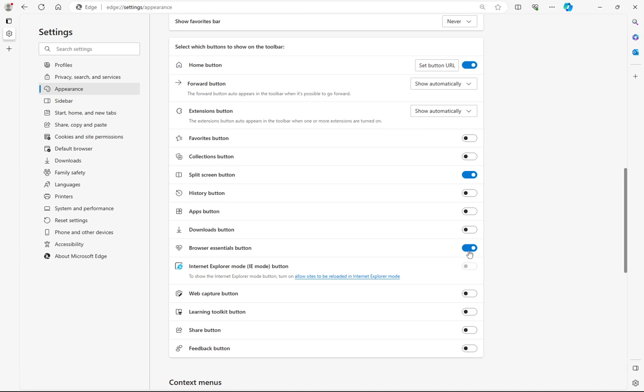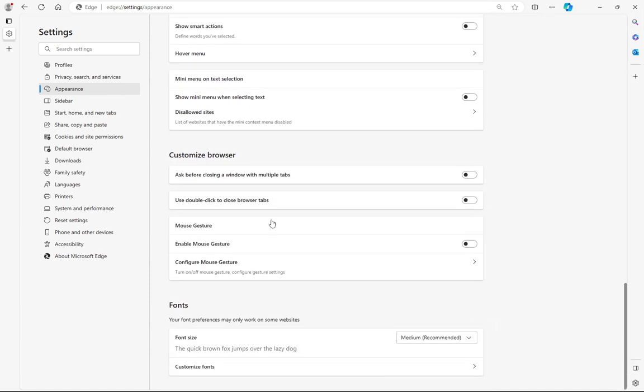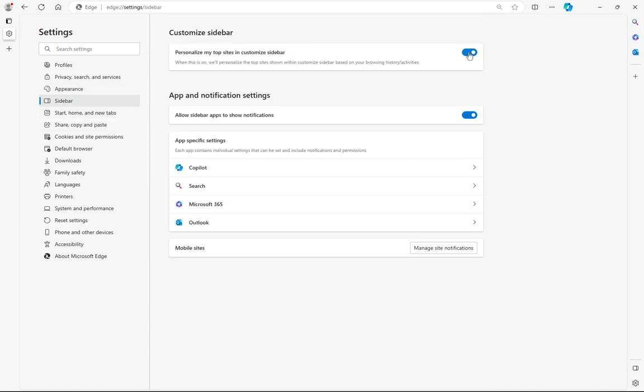And then I turn off the browser essentials. I'm not really worried about that. And then I'm turning off the smart actions and the mini menu as well. Also, I turn off the sidebar. As I mentioned, I don't really want to see that when I'm going out and doing a demonstration.